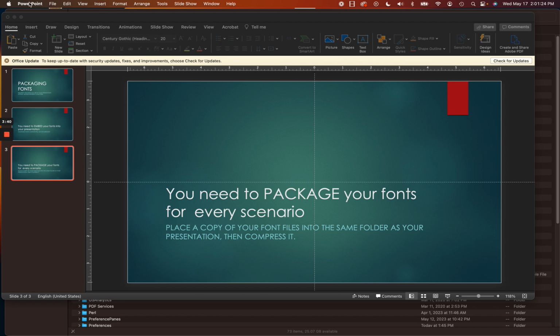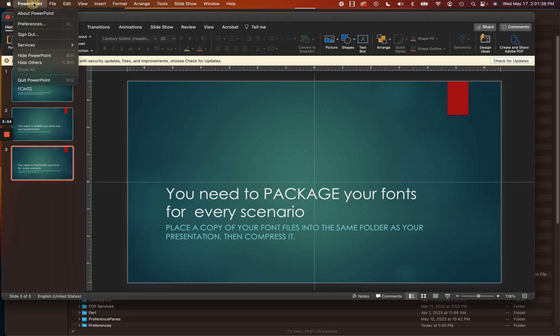So at the top, you'll see the PowerPoint menu. Now, this is on Macintoshes only. I believe on Windows devices, you have to locate where the preferences is. And I think it's either under the file or the edit menu, to be quite honest. So I'm going to go underneath the PowerPoint menu here to preferences.